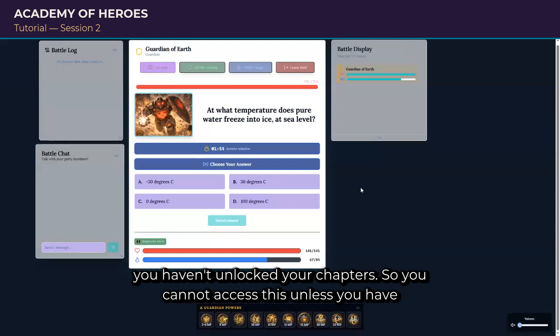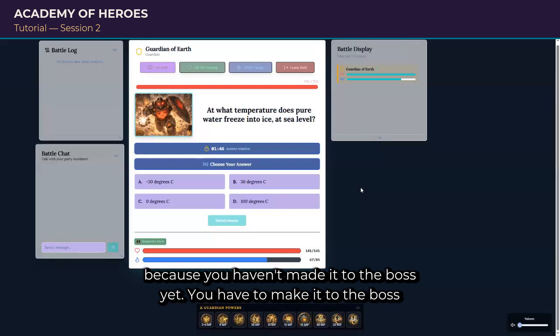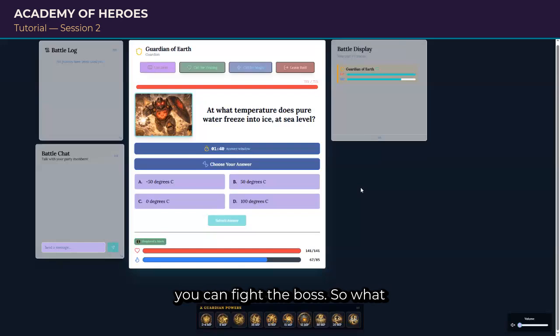So you cannot access this unless you have completed up through Unit 2, Lesson 11 on the Earth Science Hubs, because you haven't made it to the boss yet. You have to make it to the boss before you can fight the boss.